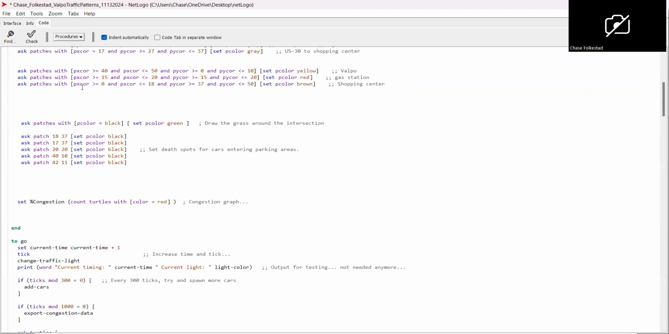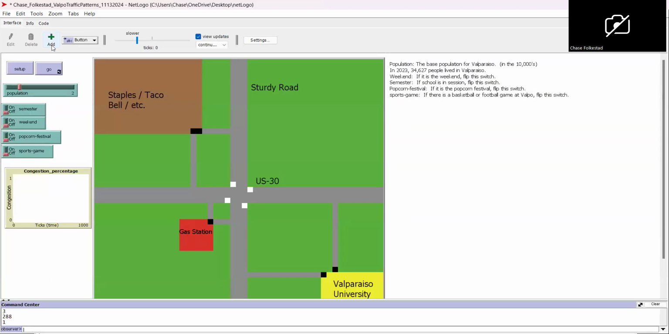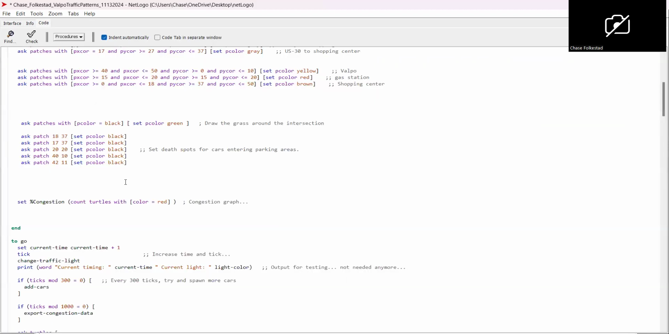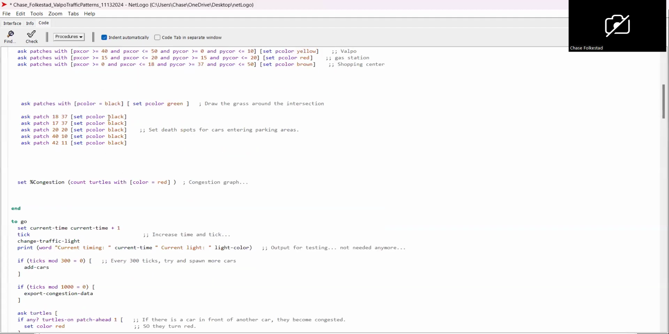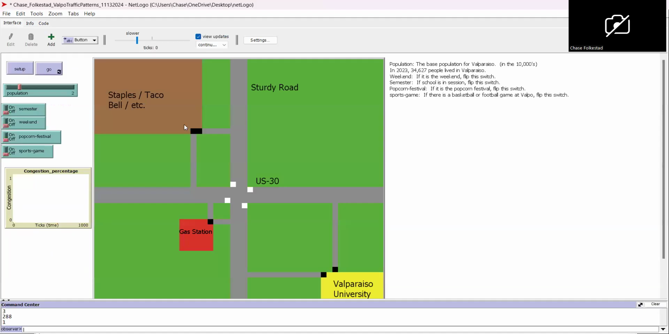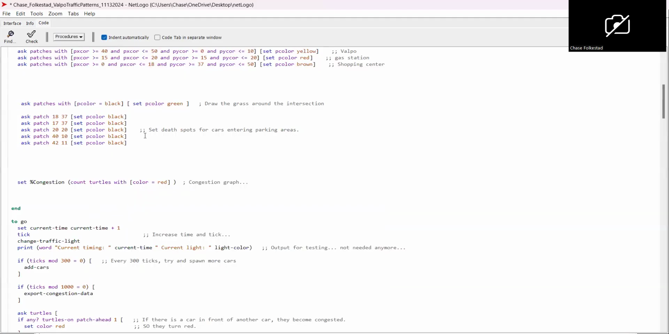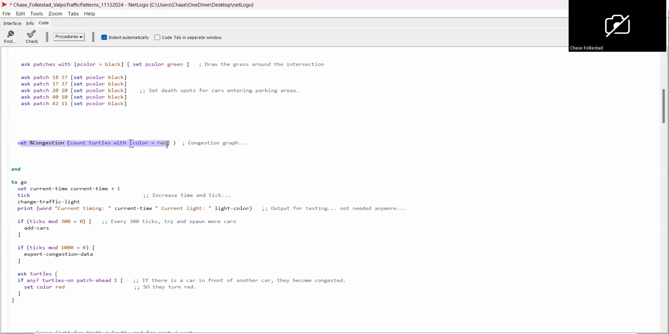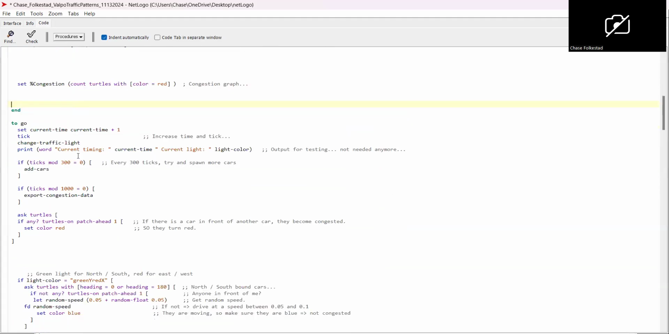And then I wanted to just finish it. So I was like, okay, let's take everything that's left that's still black, because it starts out black, and set it green, and that's what makes the green grass around it all. And then I also just recolored in black patches for death spots. So that'll be like the entrances here, here, and here, which I'll break into more. And then the percentage of congestion of how many cars are red in total, which are just congested guys.